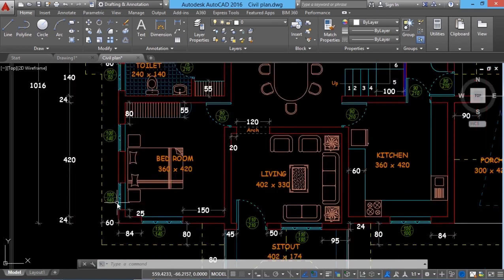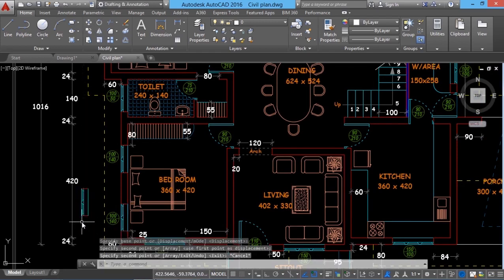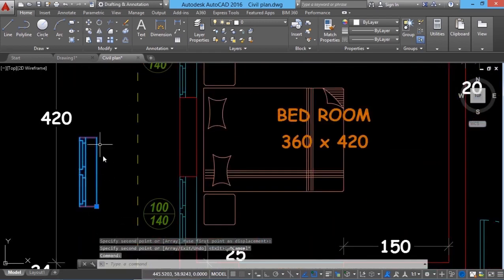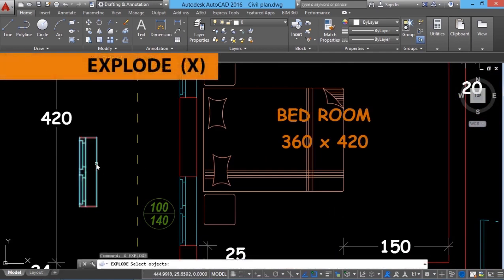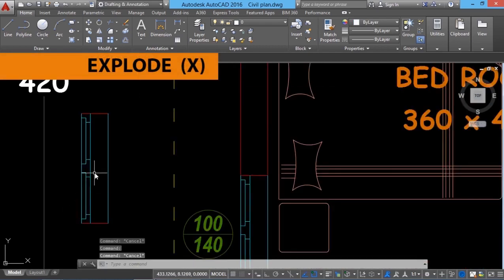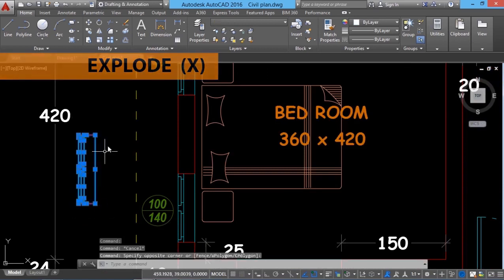Let's take for example, in this drawing, I have used the W2, this 2-panel window, several times. And I'll just take a copy of this W2. Now when you click on the W2, you can see that it's a single object because it's a block. You can convert this into segments using the explode command. So I'll give X and select this. Now when you click on this, you can see that it's all split into several segments. And when you make a selection, you can see that it is made up of several objects.